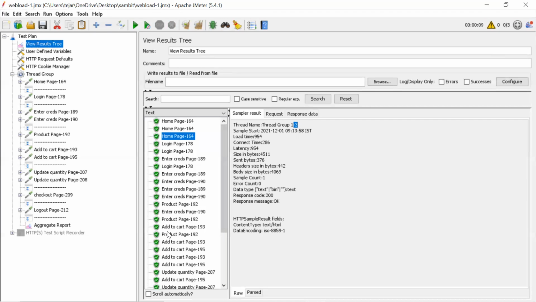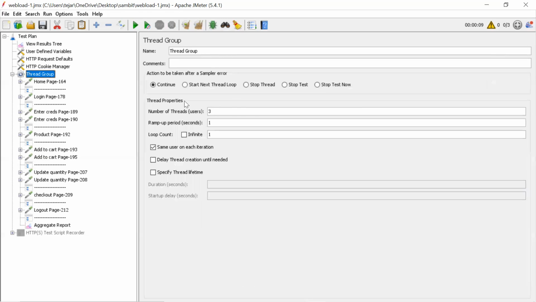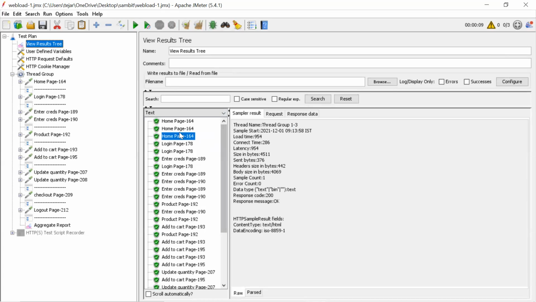Thread group one user, 3 iteration. That is the second iteration, third iteration... Not iterations, users. But we have only one user, right? Three users, 1 iteration. Correct. First user, second user, third user.